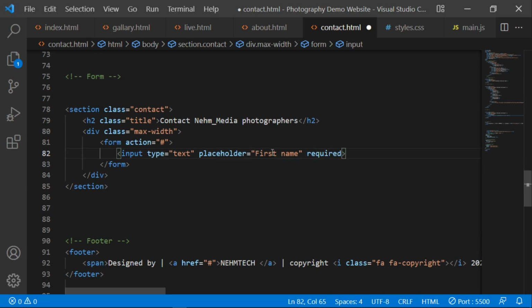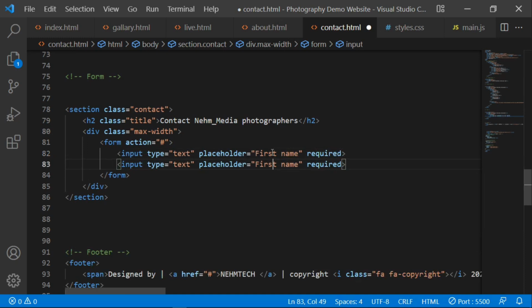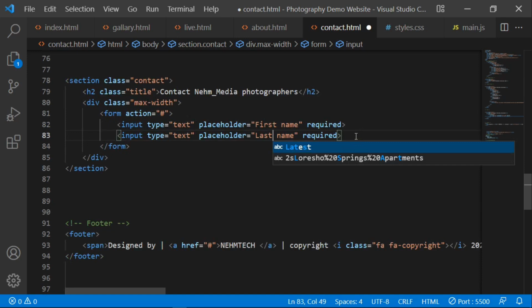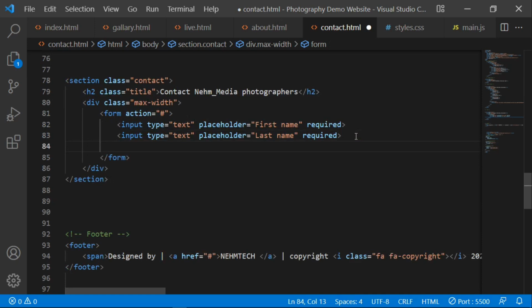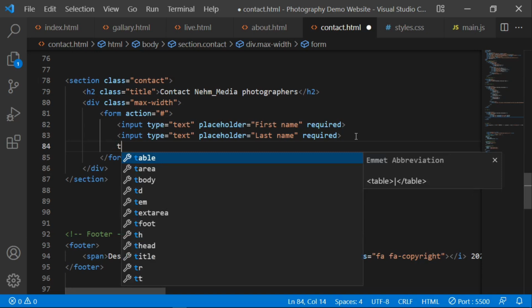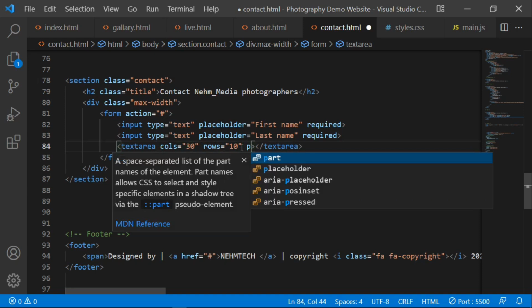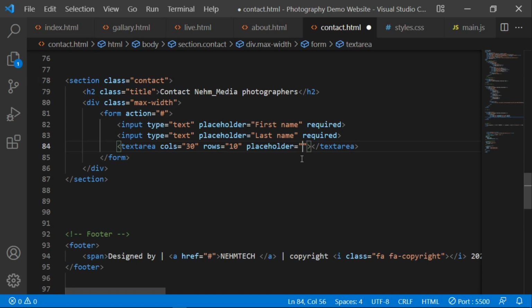And so what I'm going to do now is to duplicate this section, and then here I'm going to change it. It's text still, but now here I'm going to change it to last name. And then here also I'm going to create another one for text area. So let me say text area, and then remove this ID and name. I don't need it now. And then here I'm going to create a placeholder. Placeholder, and then I'm going to give it: Describe the project.